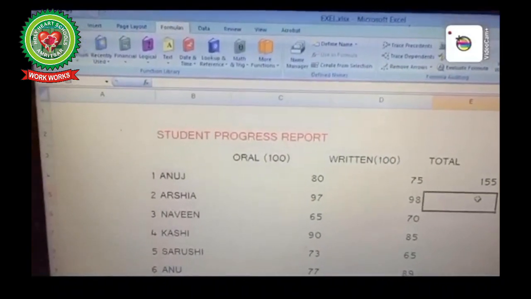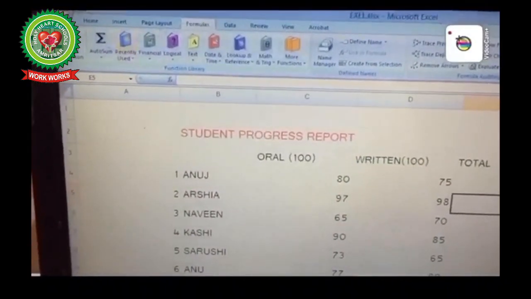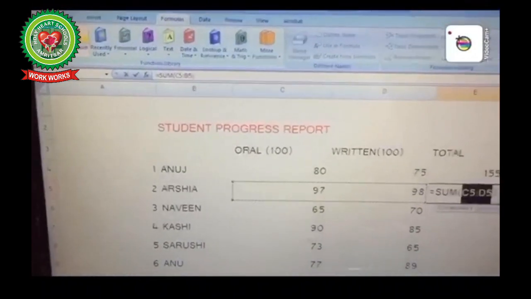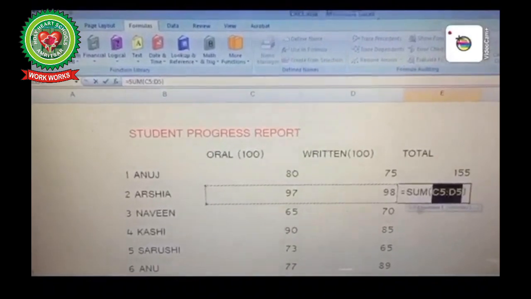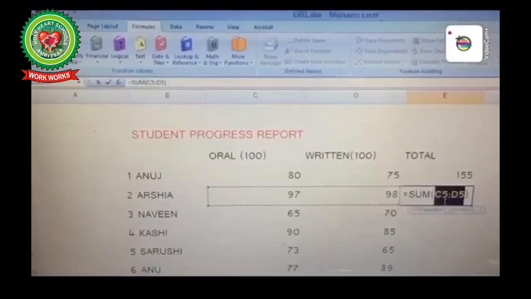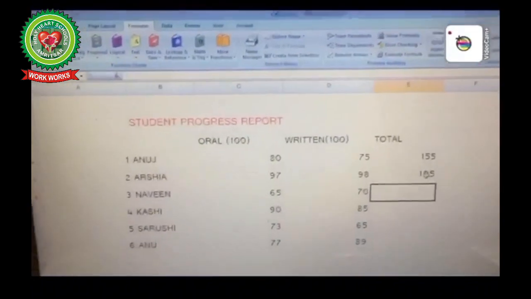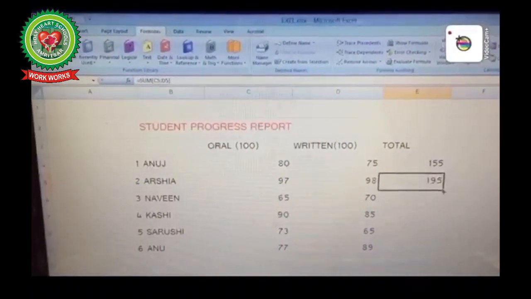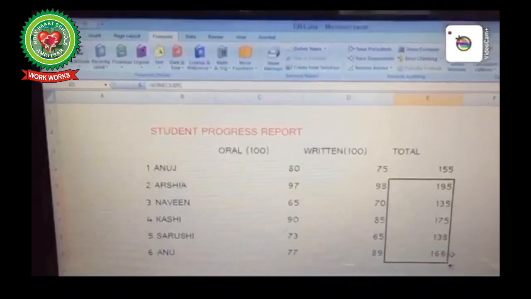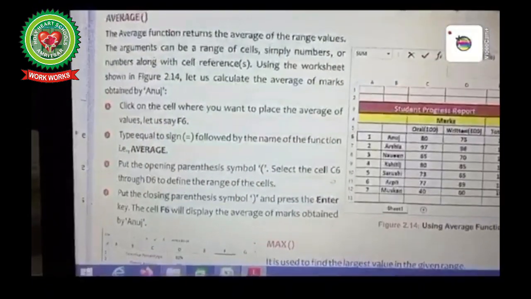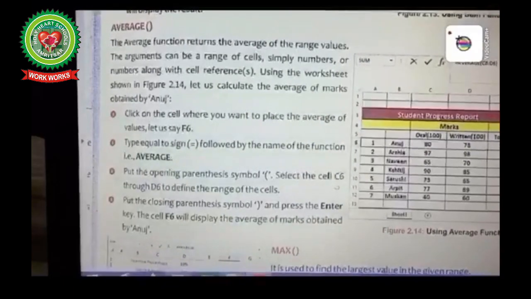For the other cell also, you can click on the formula tab and then click on the AutoSum option. The formula will be equals to sum, then the cell range, that is C5 colon D5, and then press enter. For the other cells, you will simply drag down the mouse and then you will get the result for the other cells also. Our next function is average.